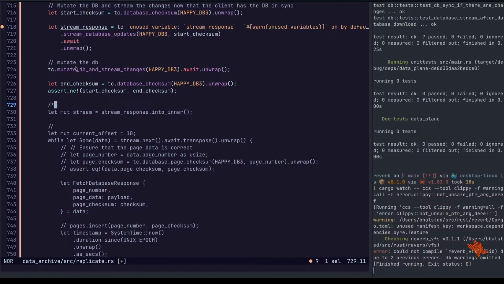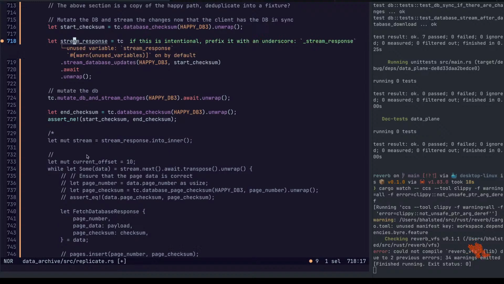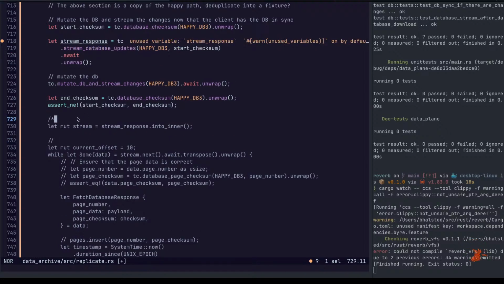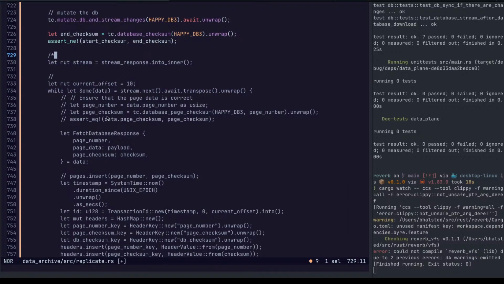Now we need to stream those changes from our stream response into the database. Well, in theory, what are we looking for? We're looking to see that data flows through the server. So unfortunately, we have to apply the changes.